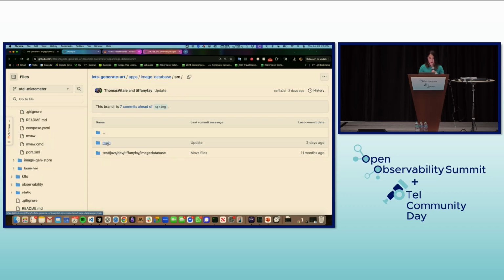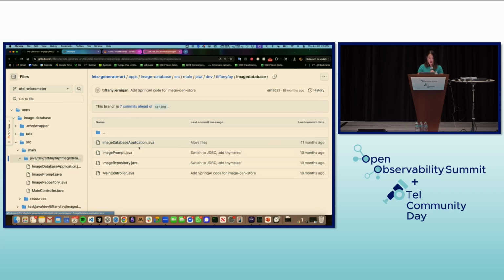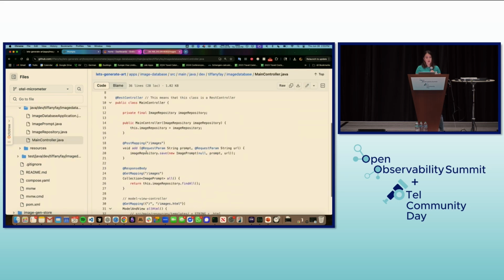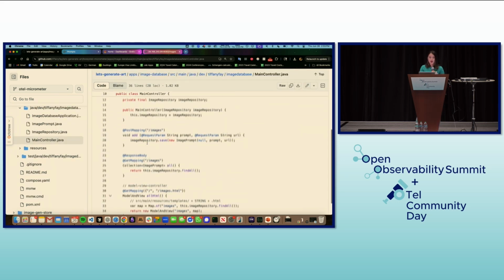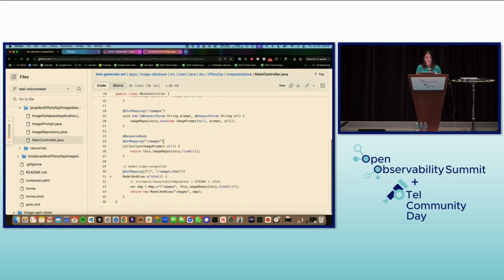right now, if we look into my database application, there are a few different components here. We have our main controller, which is where the majority of the code is. In here, we can see things like we have post mapping and get mapping. So basically, I'm putting everything to /images, and then being able to look at that, like go to a page and see what that actually looks like.